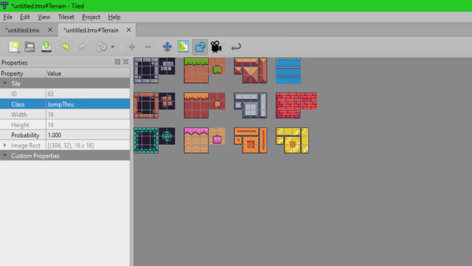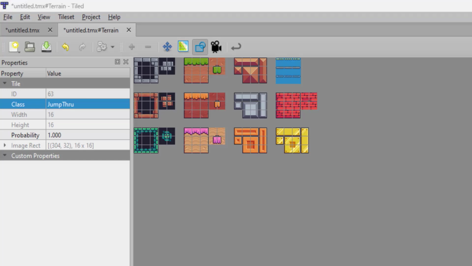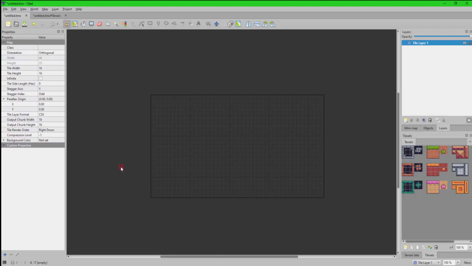We can add a class to some of these other tiles as we need to, but for now, I think that's all I'm going to need for level 1. You can leave this tab open for now. We may need to come back to it later. What I like to do right from the beginning is go ahead and save.